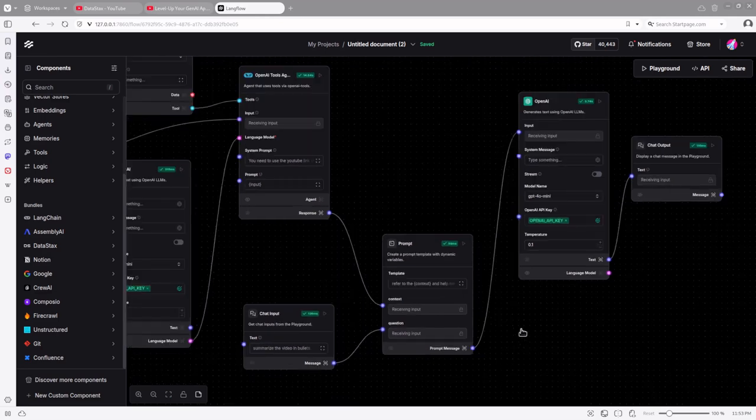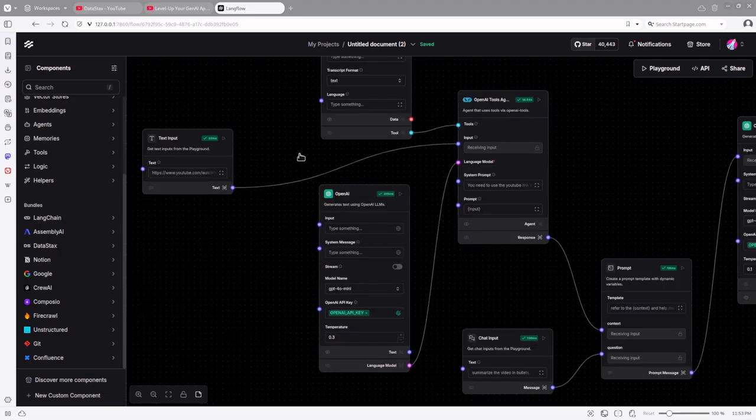The output is passed to the chat output component, which allows us to easily view the results in the playground and interact with them. This setup makes it easy to explore and chat with the generated output.